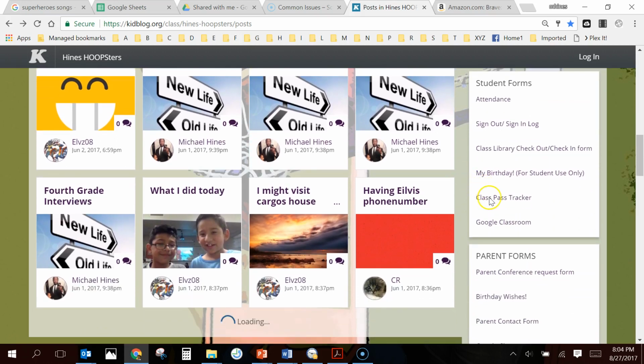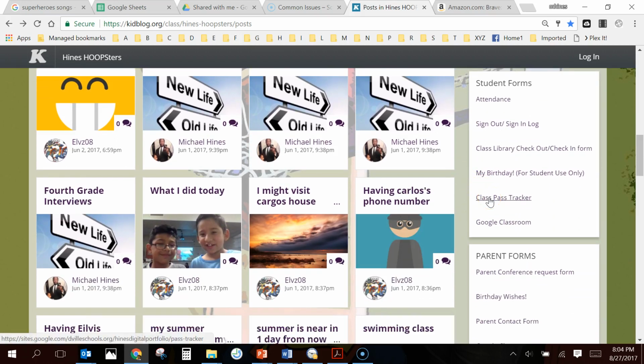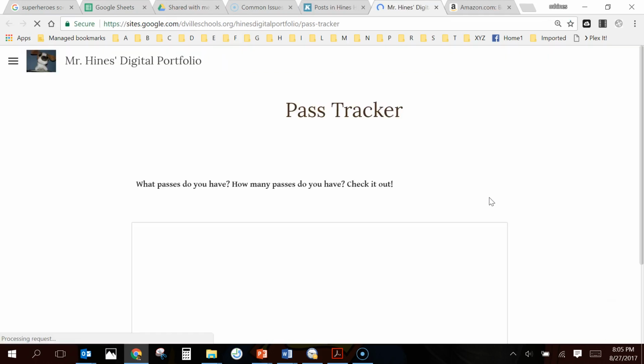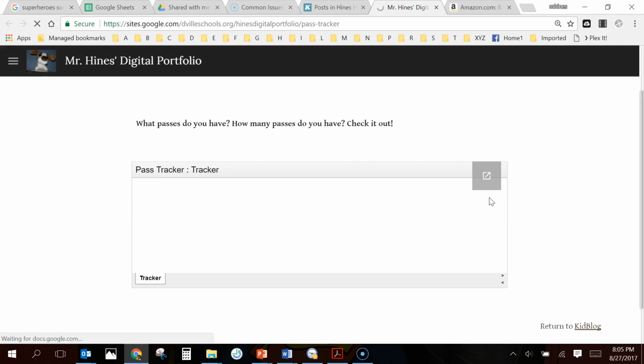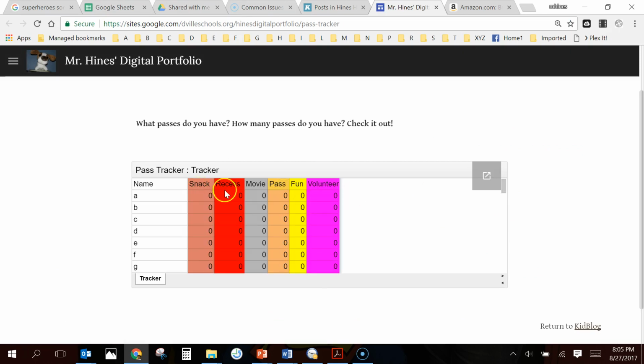This is our class pass tracker. We use passes in class so that students get the opportunity to do some extra things that they normally wouldn't be able to do, like bring a snack for school or bring a friend in for a special activity. Some things that we just do in class, sometimes you need to have a pass to do that. And this lets students know how many passes they have at any particular time. And so they will click there, and it will take them to this page, and it just updates them. It says these are the passes, and it says A, B, C, D right now because I haven't put in the students' names yet.